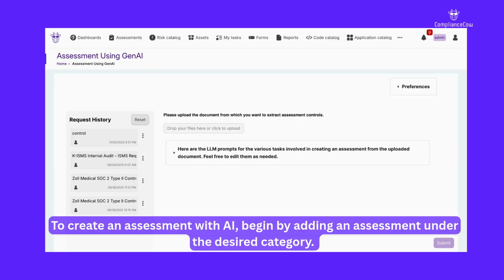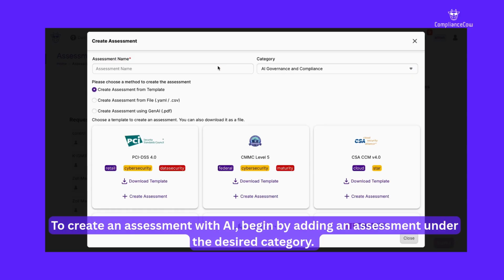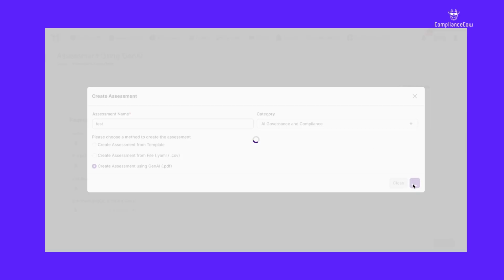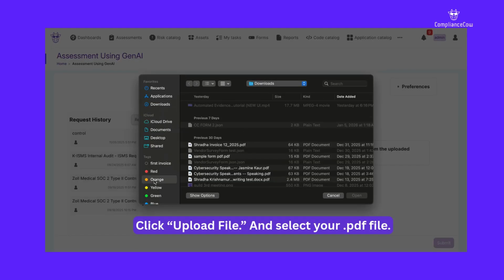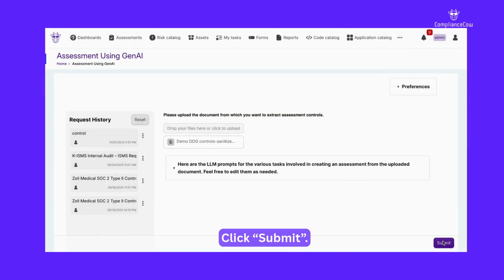To create an assessment with AI, begin by adding an assessment under the desired category. Select Create Assessment using GenAI and make sure to name the assessment. You'll then be taken to the GenAI assessment page. Click Upload File and select your PDF file. Click Submit.